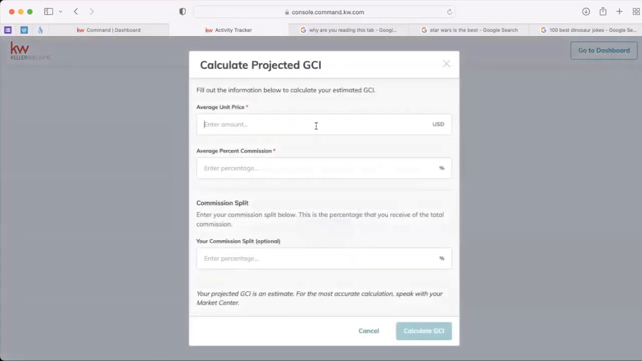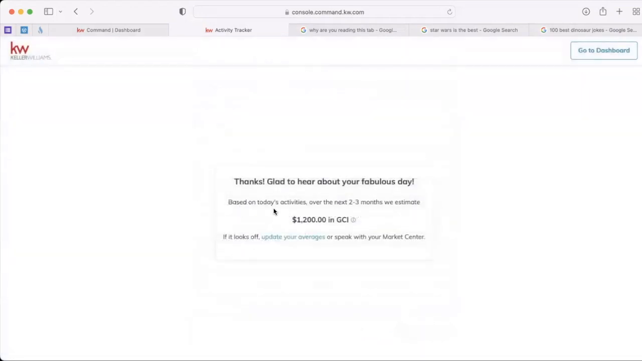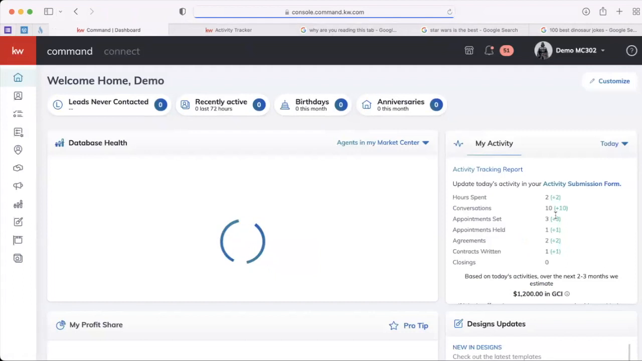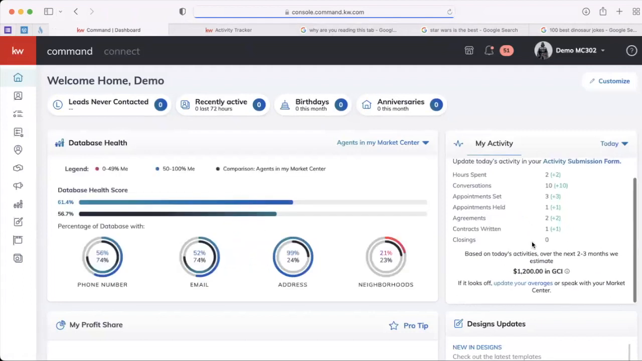I did not put in my goals on here. So let's say my average unit price is 400,000. Let's see, the average commission is, we'll just say 3% to cover both sides. So we'll do calculate GCI. And based on today's activities over the next 2 to 3 months, I should get about $1,200 in GCI just from those activities. So if it looks off, you can update your averages, and that's going to be inside of your goals area. So now that I'm back here, I can see in my activity report, it shows what I did today.